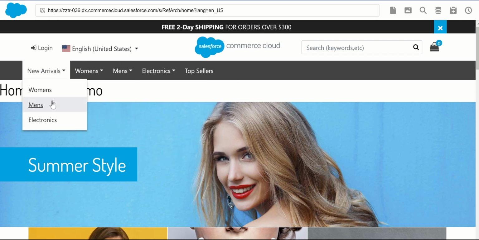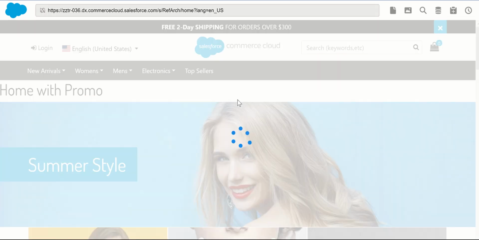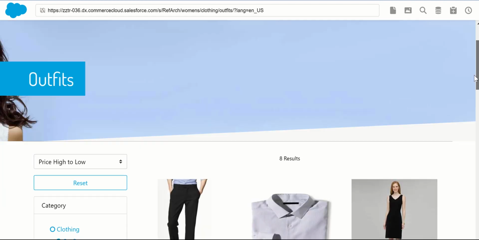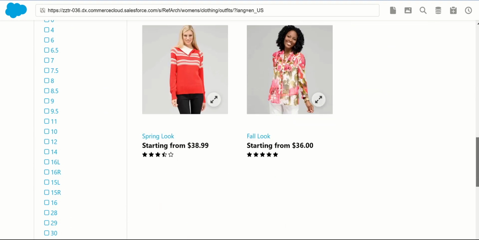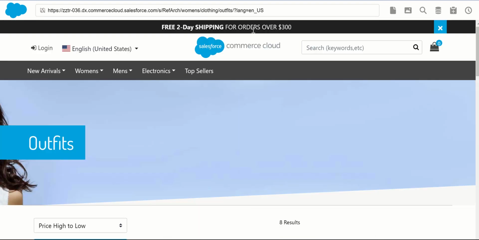It has all the menu options, and you can see the submenus and the different categories. Under women's clothing, you can see outfits, and if you scroll down, you can see all the products that are available, which have already been configured for you. So this is how the demo site will look. Ideally, you are not going to use it as it is for your project, but you're going to customize it. We will talk about more options on customizing and how you can do it in my later videos.